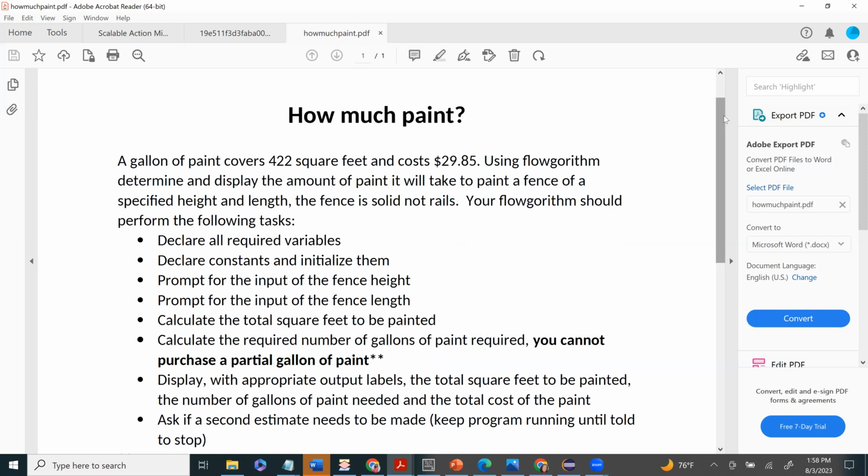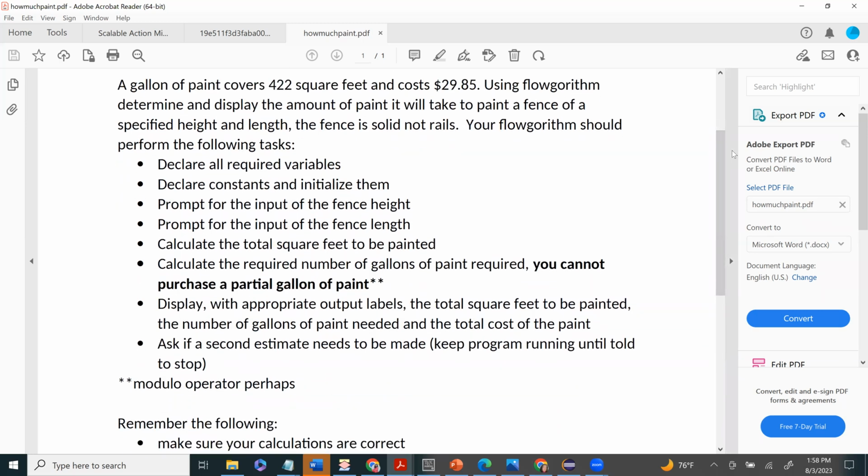Your algorithm should perform the following tasks. Declare all variables required, declare constants, and initialize them. Prompt for the input of the fence height, prompt for the input of the fence length, calculate the total square feet to be painted, and calculate the number of gallons of paint required. You cannot purchase a partial gallon of paint. Display with appropriate output labels the total square feet to be painted, the number of gallons of paint needed, and the total cost of the paint.